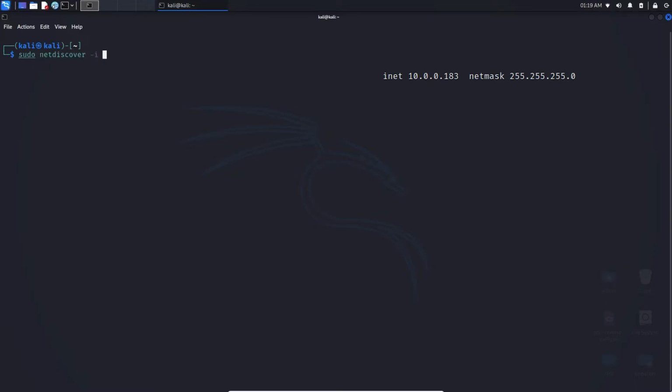netdiscover -i. The i denotes interface. As I specified before, it is wlan0. It'll also provide us with information about other live hosts on the network. Next part is we can do a -r. The -r denotes a range. So we're going to specify a range at which we want to scan for the IP.